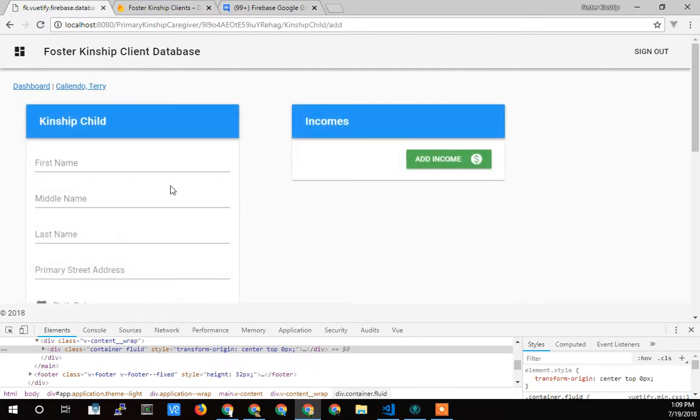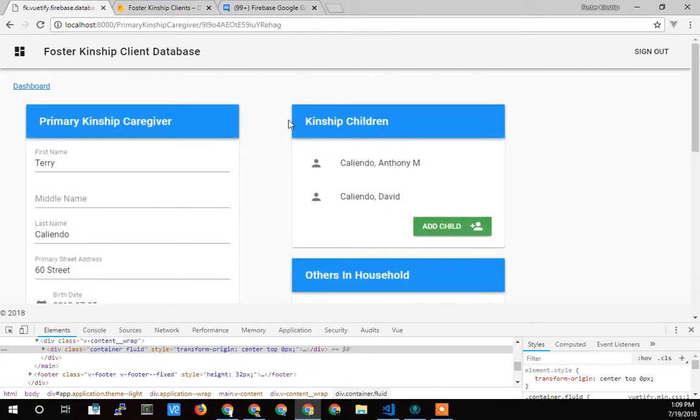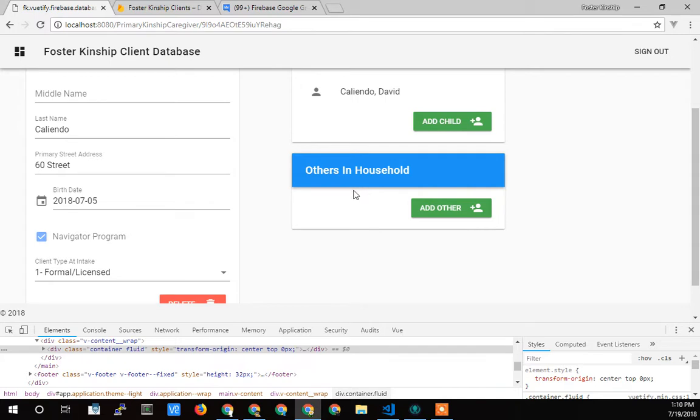So I can add another child. I can add a child, David Caliendo, and I can give him these. This is also another nested entity, I'll come back to that in a second. If I go back to Terry, now you can see I've got two children for one primary caregiver, which makes sense, right? I want to have a growing list of all the children that this person is caring for.